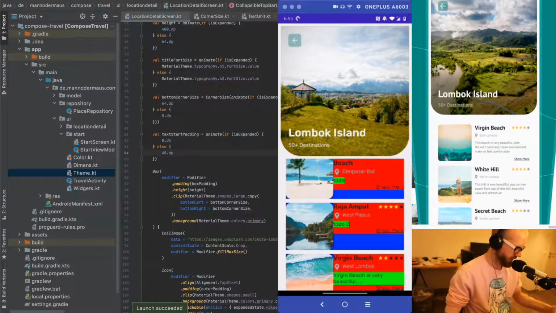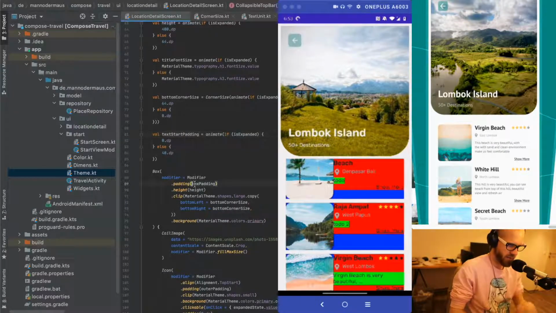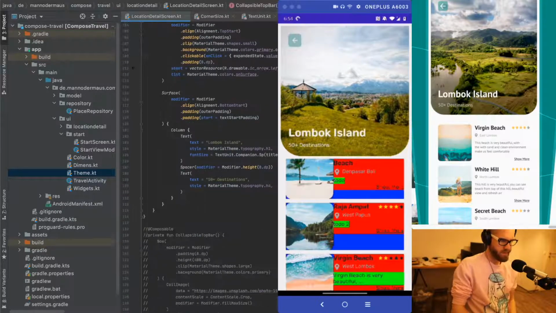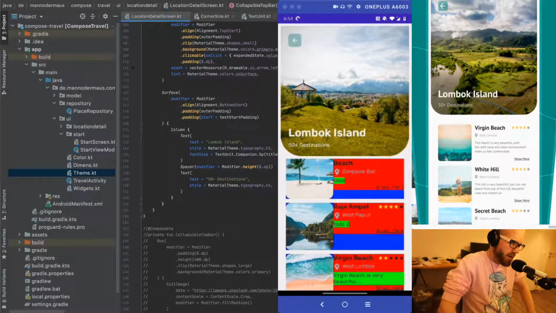I'm noticing there's a bottom padding on the big box. I don't want that, so I'm gonna do top, start, and end, but I'm gonna omit the bottom padding on the big box. Right, and I think after that I'm gonna leave it at that.